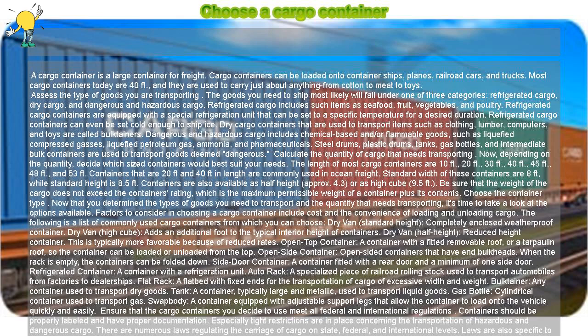Ensure that the cargo containers you decide to use meet all federal and international regulations. Containers should be properly labeled and have proper documentation. Especially tight restrictions are in place concerning the transportation of hazardous and dangerous cargo. There are numerous laws regulating the carriage of cargo on state, federal, and international levels.